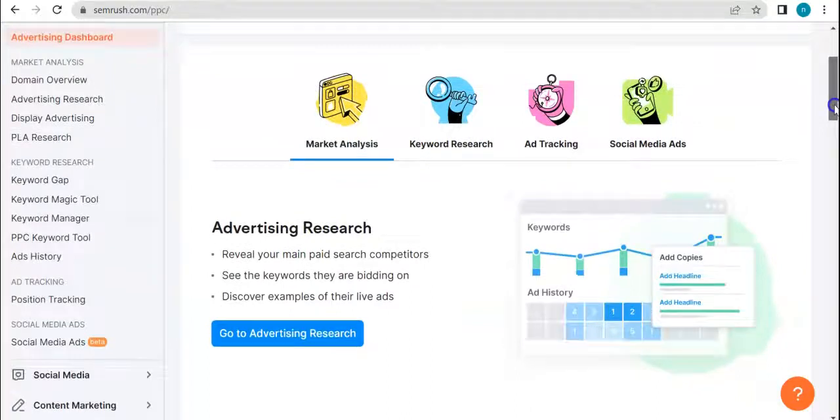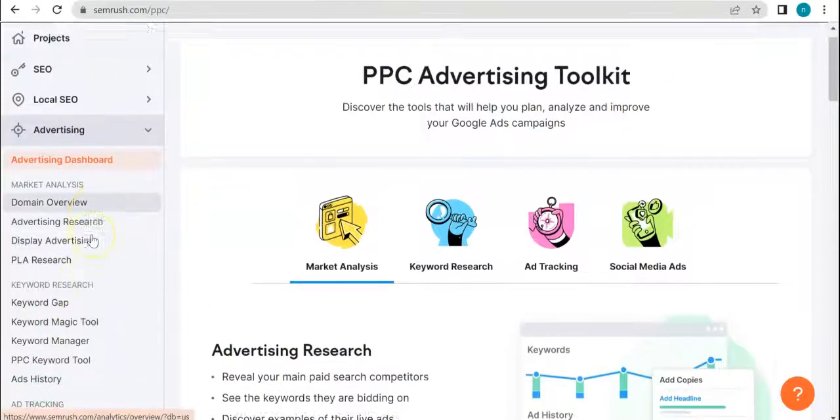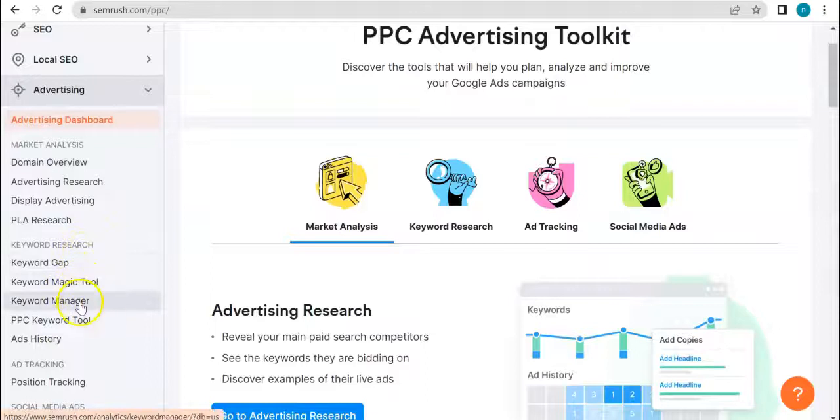If you have been following the SEMrush series that we have been making for the past couple of weeks now, you would notice that some of these tools are actually already discussed under the SEO category. So those that we have discussed, we'll just go through quickly, and we'll focus on those that are not yet put into the spotlight so that we can know more about these tools as well.